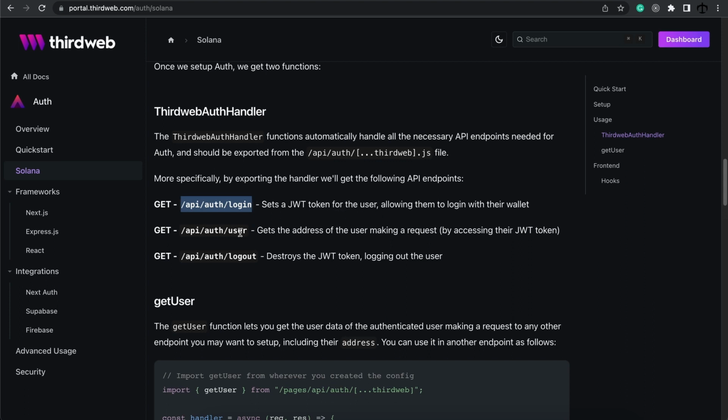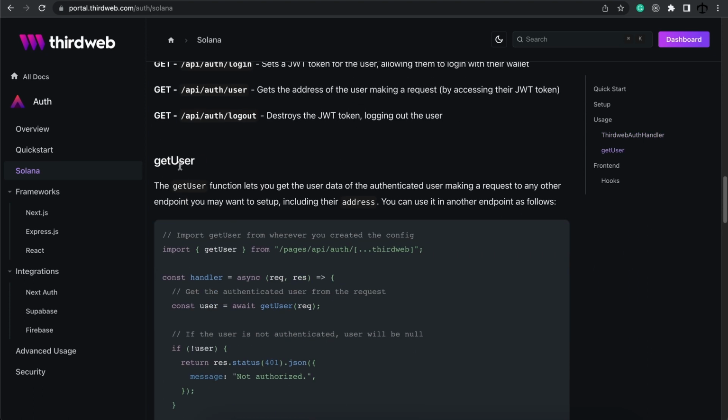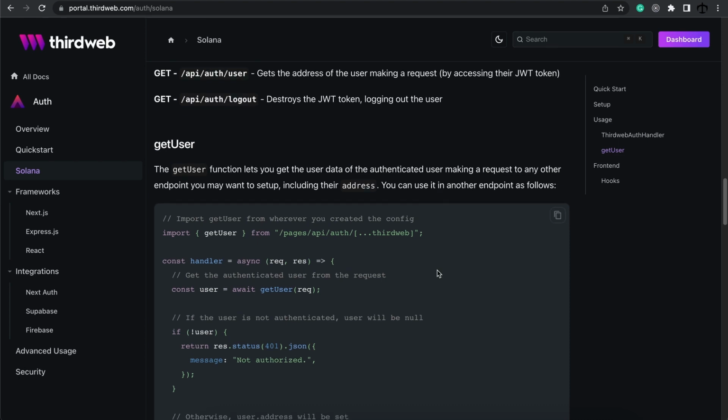It can get the user and even log a user out. And the getUser function gives us a method that we can query to detect if a user is authenticated or not. And then once we know that a user is authenticated, we can go ahead and ask questions like, do they actually own some of our NFTs? And show them some content.